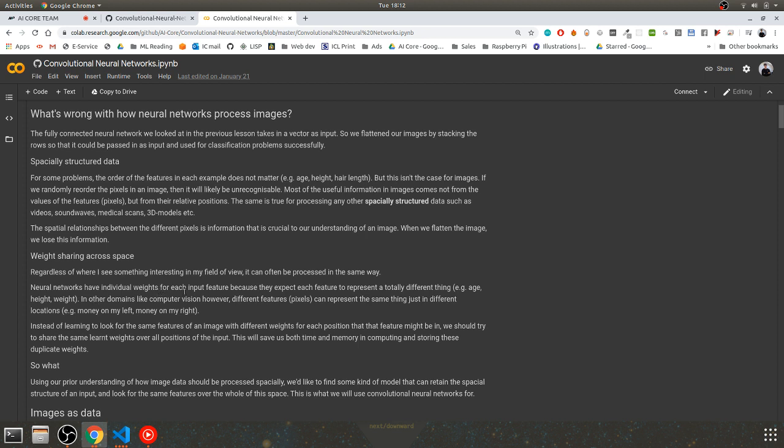Neural networks have individual weights for each input feature because they expect each feature to represent a totally different thing, like age, height, hair length. And in other domains, like computer vision, different features, that are the pixels in the computer vision case, can represent the same thing, just in different locations. So whatever that is, if it's in a different location, you need to be able to process it in the same way.